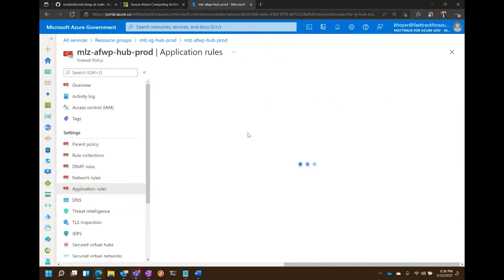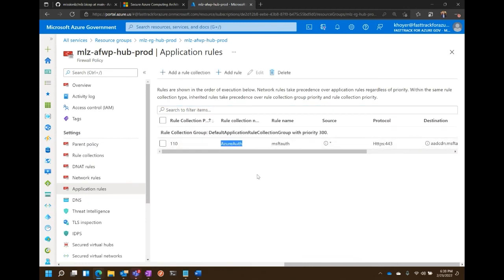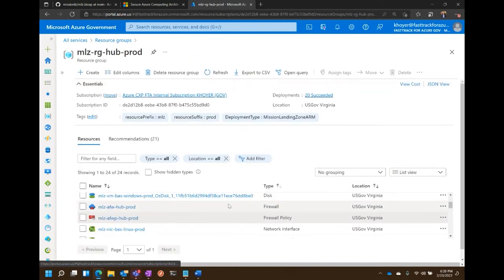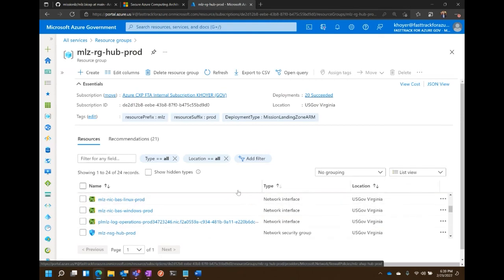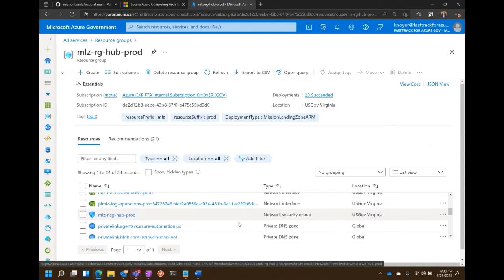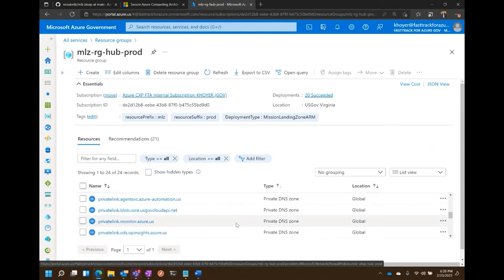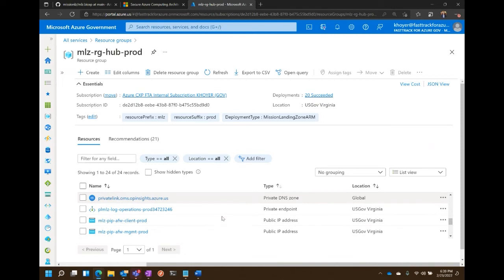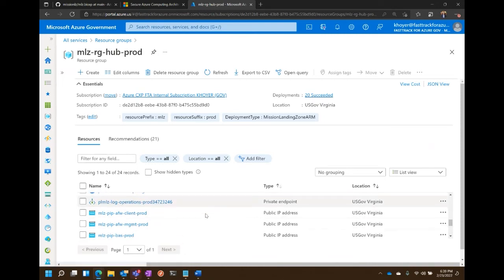So then we have one application rule here. This is very specific for Azure authentication, internally, to get to some of the Azure Active Directory endpoints. The rest of the content within the hub here is a lot of supporting resources specific to the VMs, or to some of what we call private links or private endpoints, the ability to bring Microsoft public resources into the private address space so that you're no longer required to route external to the environment to get access to things like storage accounts, for example, right?